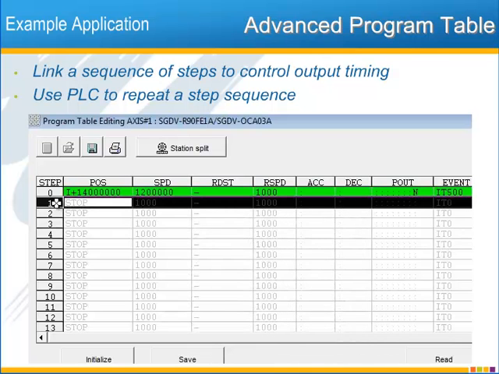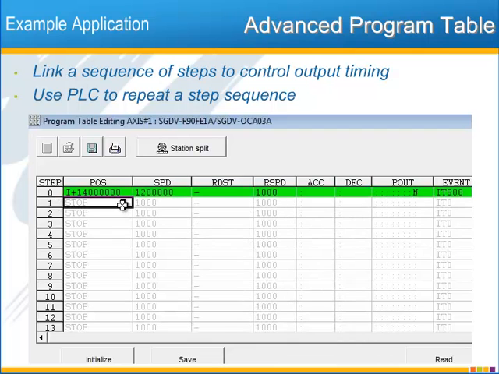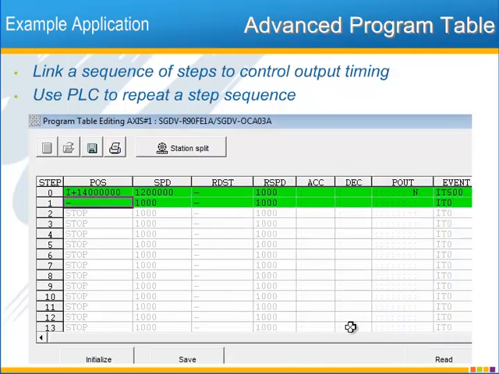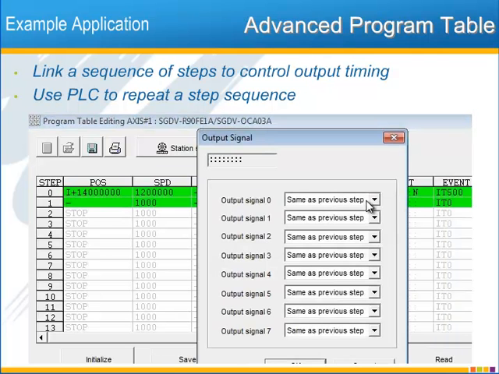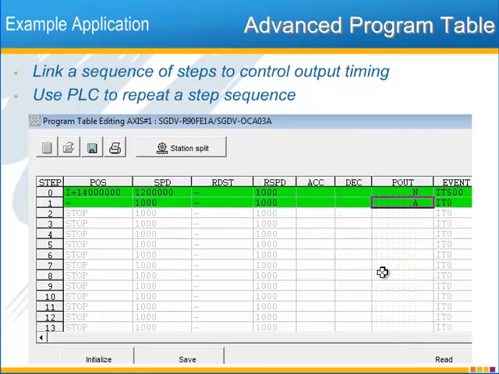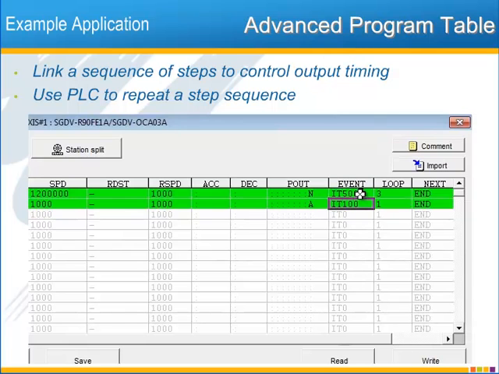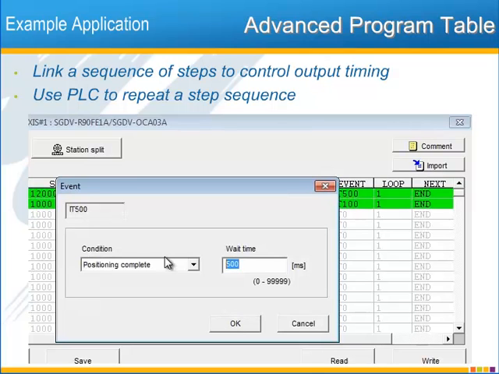output. So for step number 1 now, I can change the target position to without reference, set the output to active, and put a wait time of 100 milliseconds. Now I do have to still correct the move above here. I'd have to put the loop number back to 1, and I don't want to wait 500 milliseconds before I turn that output on. So I'll set the wait time here to 0.